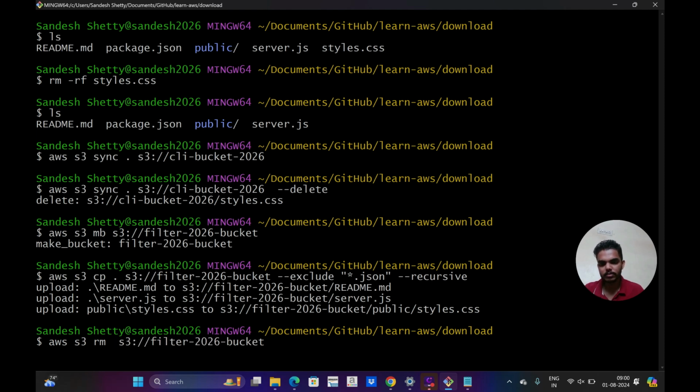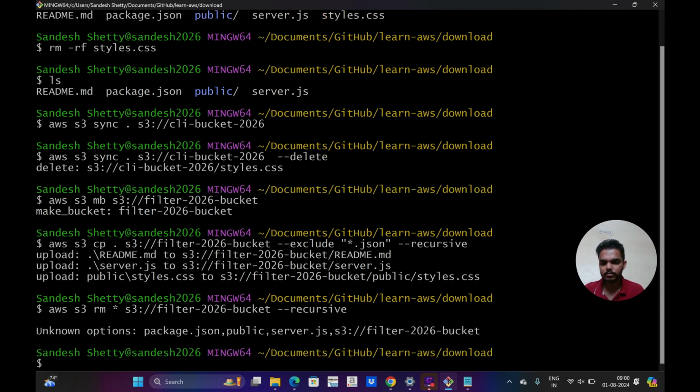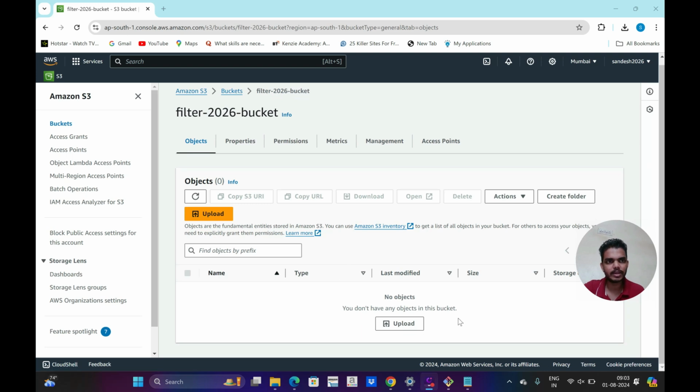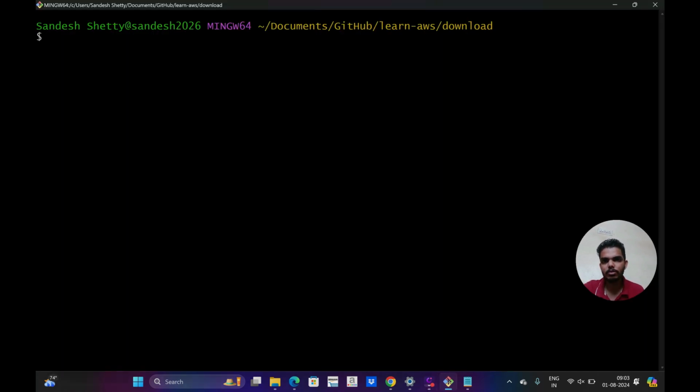AWS S3 rm, and all the files I want to delete. So for file, if I give star, not sure if it works or not. Let's see. Star, and I will give recursive. Unknown option, okay. Now I have deleted all the contents of this filter bucket.